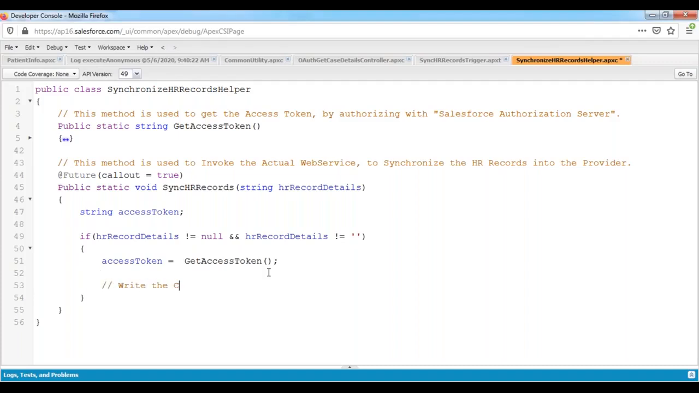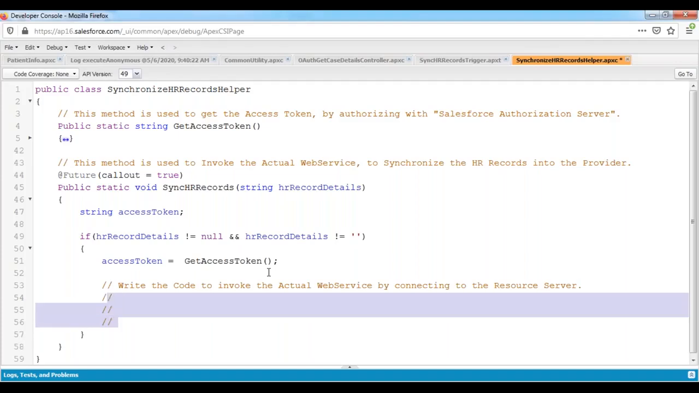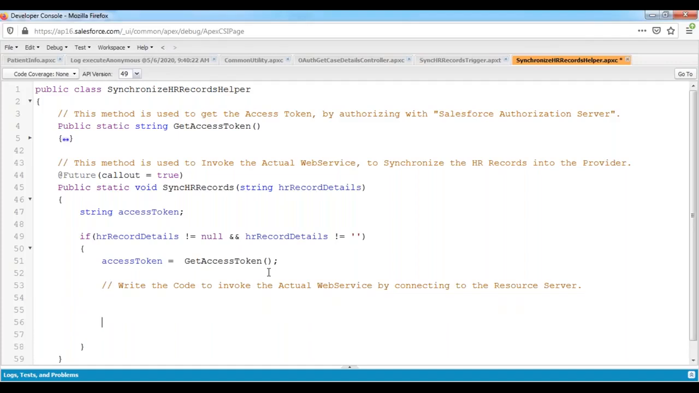Write the code to invoke the actual web service by connecting to the resources server. In this case here, what can we do now? We have to use that same endpoint URL. Okay, we need that endpoint URL. String HR endpoint URL.